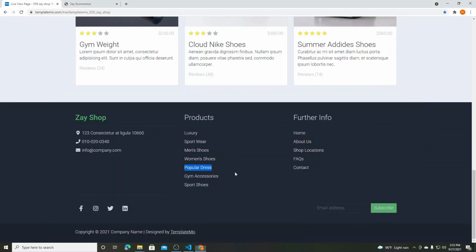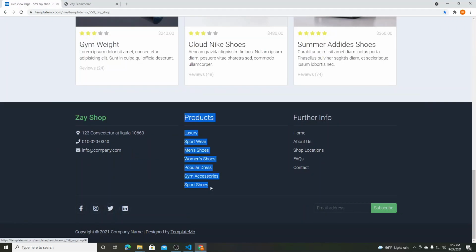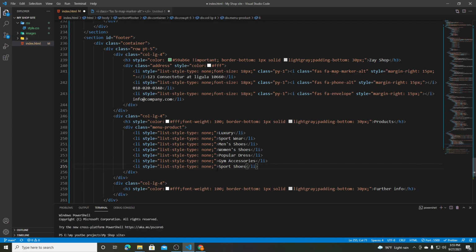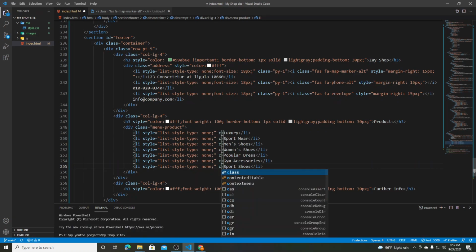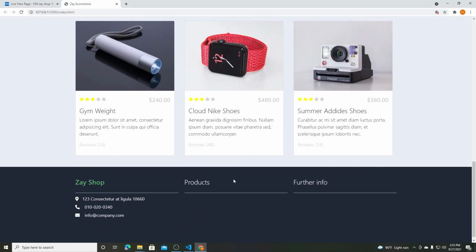Address. And sorry, accessories. And sports shoes. We also need some padding from top and bottom, so I'll give it a class py. Let's check our output for now.